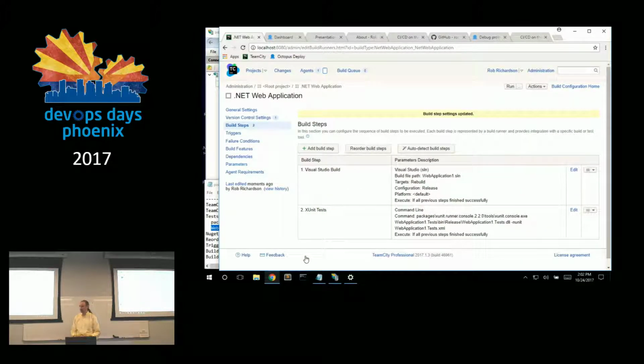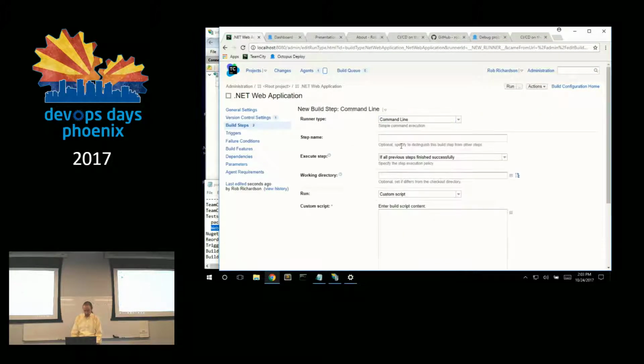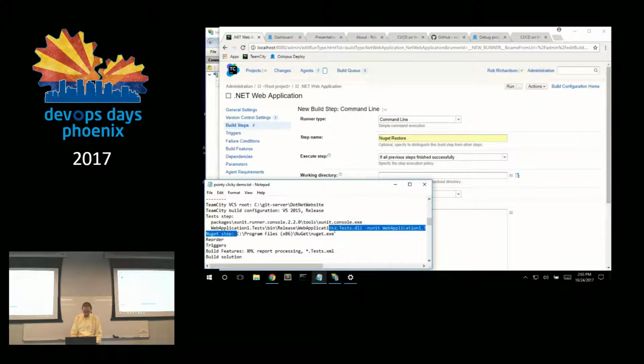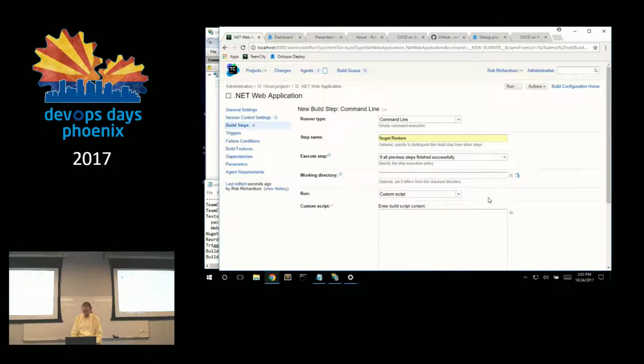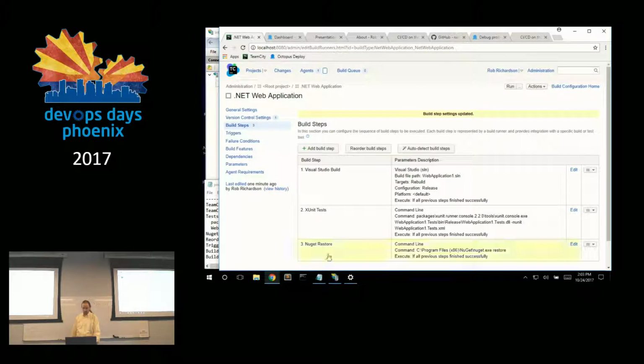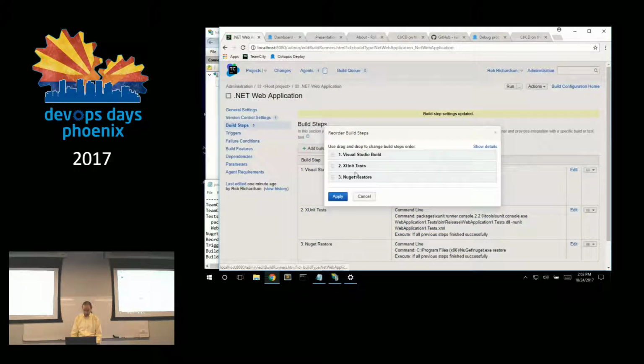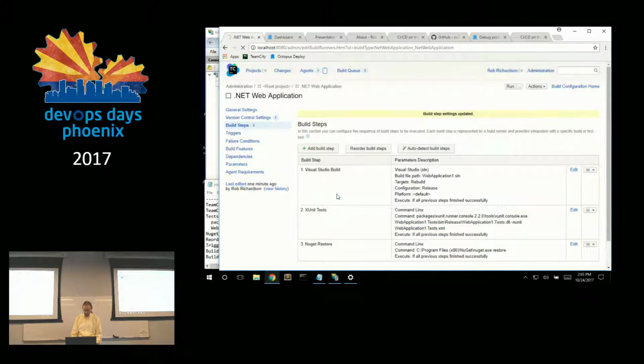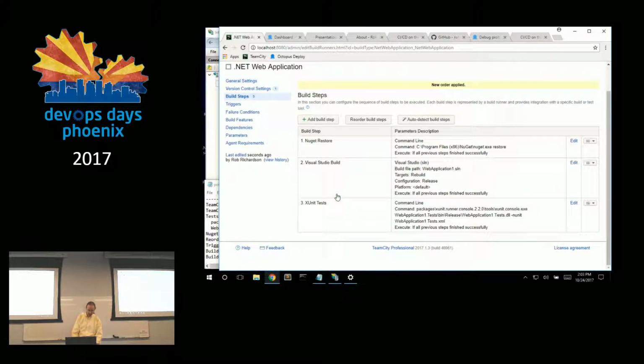And before I do any of these, I want to be able to restore the NuGet packages so that I can pull in all of my dependencies. So I'm going to add another step. This will be a command line, and I'll say NuGet restore. Here's the path to NuGet. And that one is restore. Now the NuGet restore probably should happen before I build or run tests. So I'm going to reorder this build step, and I'm going to put NuGet first. And I now have a build.